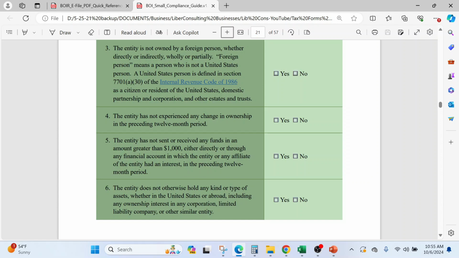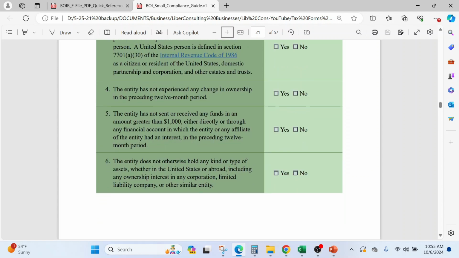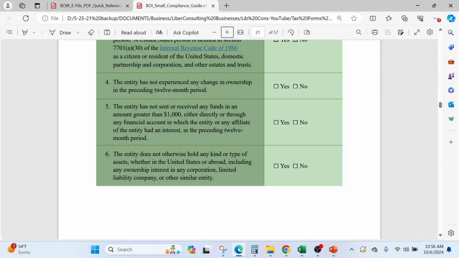The entity does not otherwise hold any kind or type of asset. So for any inactive entity, you may not need to report if all of those criteria are met. So we are going to continue.